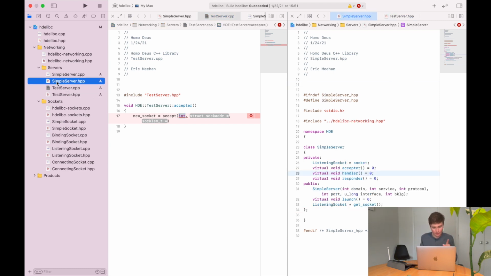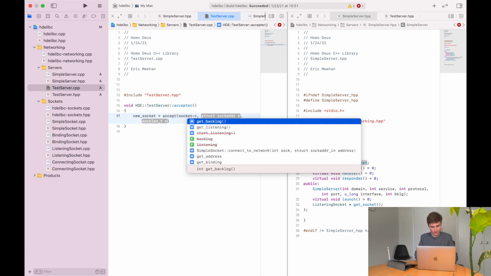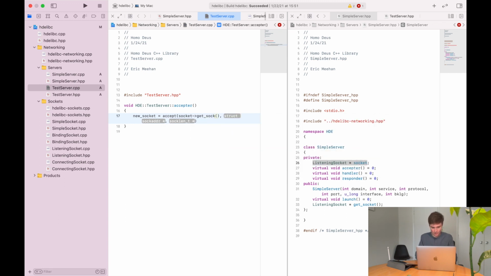But remember that listening socket here is a pointer. So this is storing a memory address. And so in order to access a member function or a member variable in a pointer, I need to use a different operator. So I'm going to say socket, and I'm going to use the arrow operator. We're going to call getSock. So that arrow operator allows us to use the member function. We can't use the dot since it's a pointer.